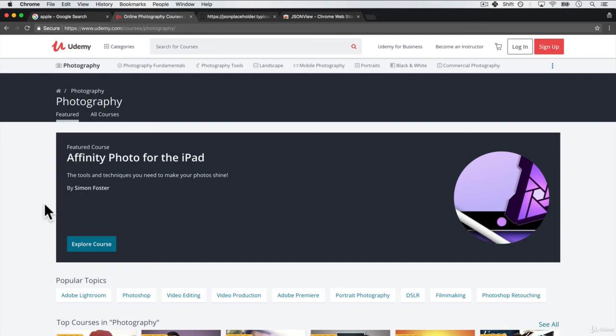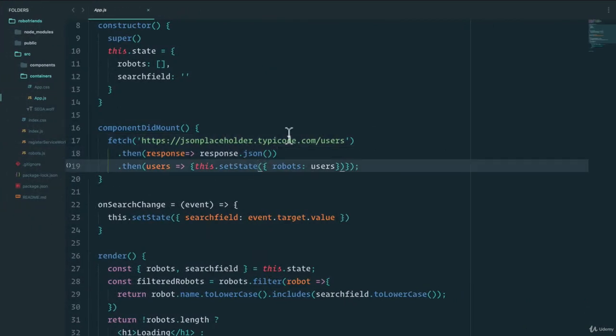And this might sound familiar to you. Do you remember how we built our RoboFriends app? We fetched this URL that gave us users. So now that we understand these concepts, let's go line by line and see what happens. I used fetch. Based on what I said, fetch should be part of the window object, right?